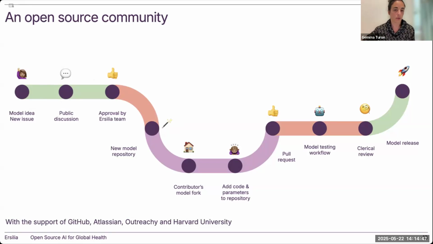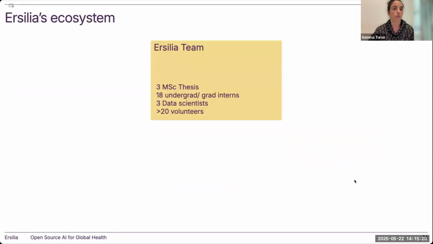And once the contributor feels this is ready, they can open a pull request, which goes through several layers of automated testing. And if all these layers pass, there is a final clerical review by the Ersilia team, and the model is released and available through the Ersilia Model Hub for the model contributor and anyone else that wants to use it. This has been developed with the help of many organizations, including GitHub, Atlassian, Outreachy interns, and Harvard University volunteers, and it continues to grow and improve to basically make our tools more accessible to any contributor.